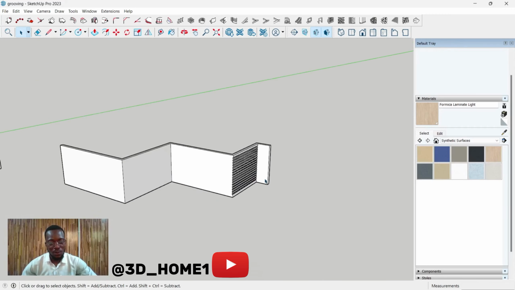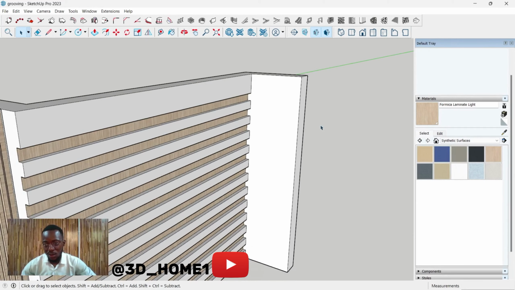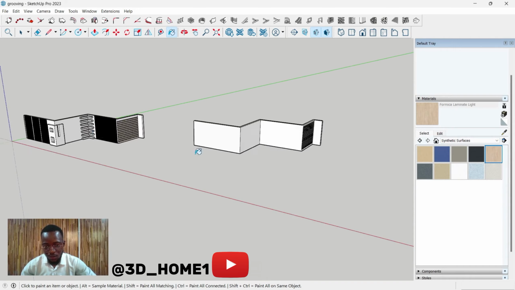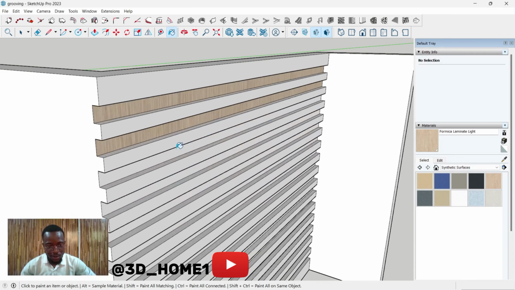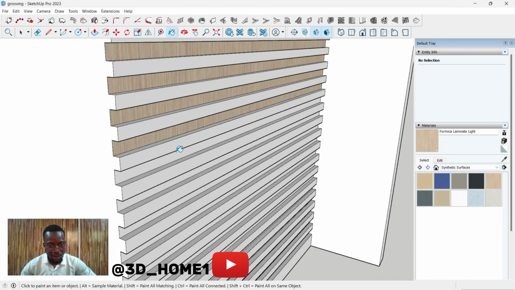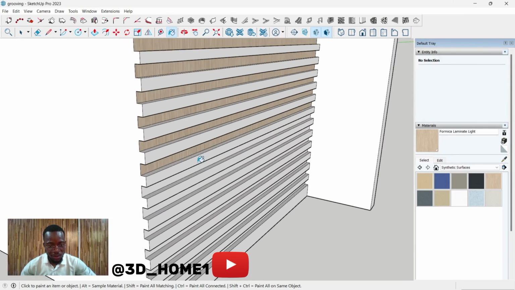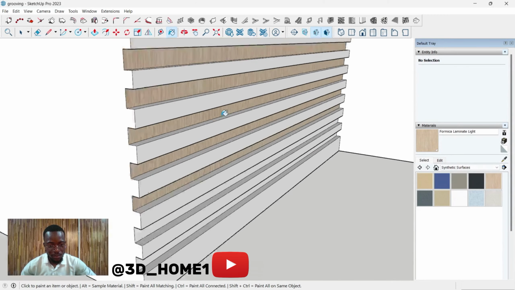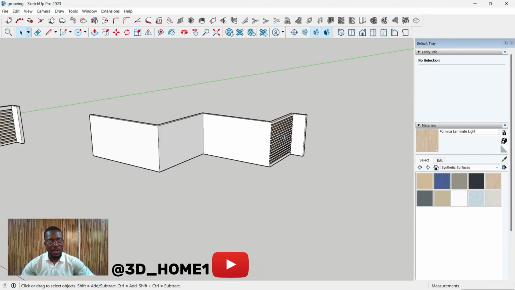So this is what we are trying to model, this first one. The next thing is the color. Let's go with the color. Under material here we have the same color. Under synthetic surface is the same thing we have, so let's use it quickly here. Okay, you can see we are already getting it. You can design this in your interiors, you can do this on your exteriors. So we have this first one already.